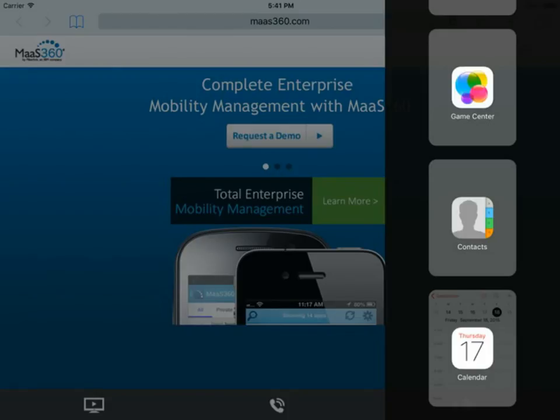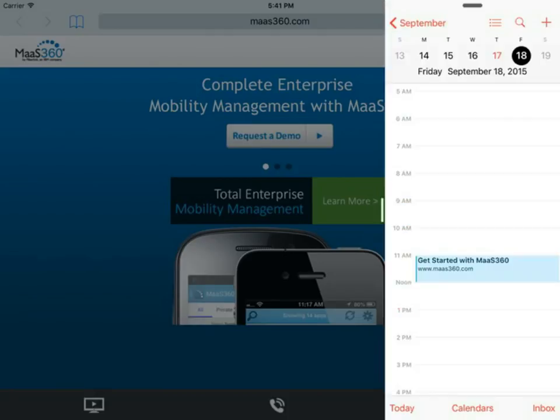Keep in mind that the main application window has now become darkened. That's because that application window has essentially become paused while we're working with this other application in Slide Over mode. So I'll go ahead and launch the Calendar application here. And as you can now see, I can fully interact with my Calendar application and book my 11 o'clock meeting for myself, a reminder to go ahead and get started with MAS 360 here.